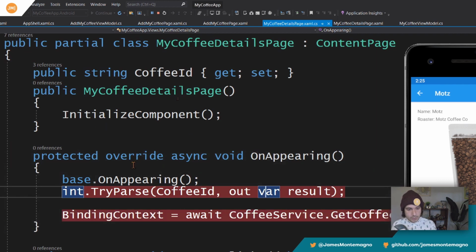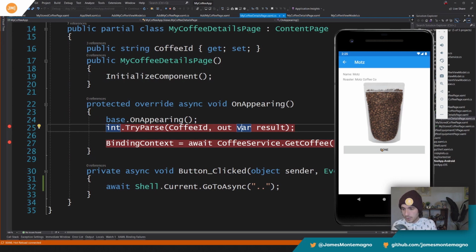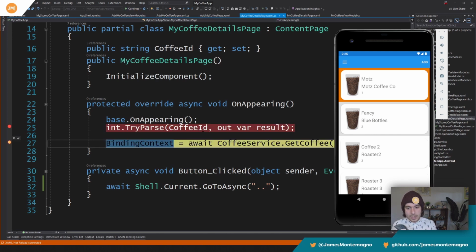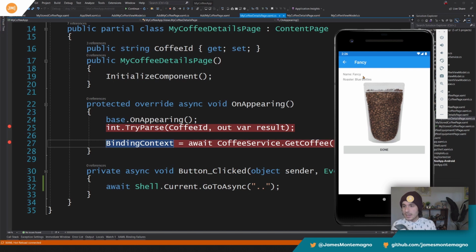Okay. And then now when I come up and I simply step over into our page, oh, there we go. We actually went already into it too fast because I stepped over. There we go. We have our coffee page right here. And then I can hit done, goes back. Click on the next one. We can see here, we have our result, which is 2, which is our ID that we passed in. Now we get fancy coffee coming into our application. So we're able to pass parameters easily.